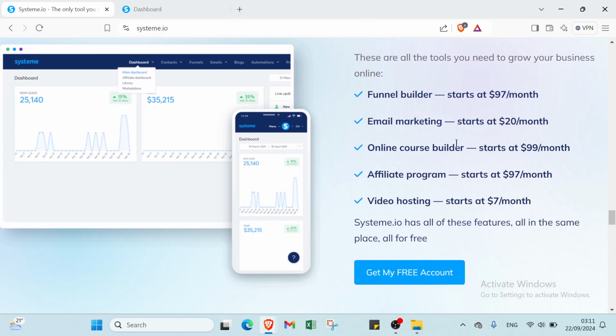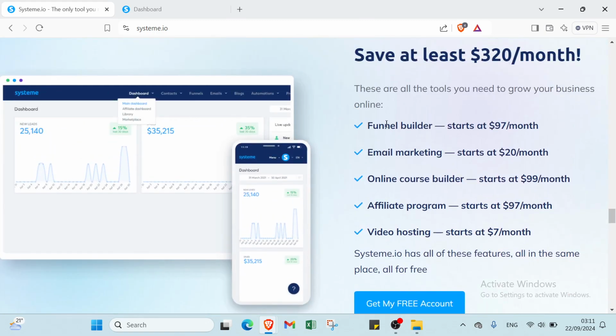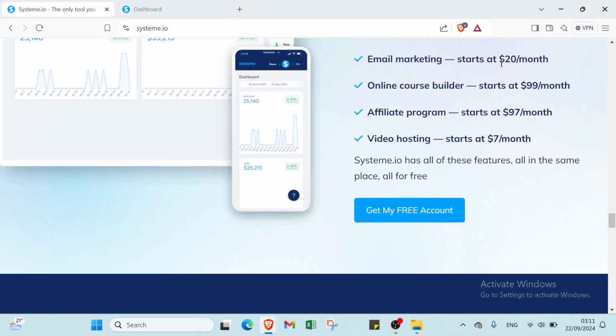$320 per month. We have here how it works. Funnel builder starts at $97 per month, $99 per month for the online course builder, and the affiliate program we have starts at $97 per month, and video hosting we have starts at $7 per month.